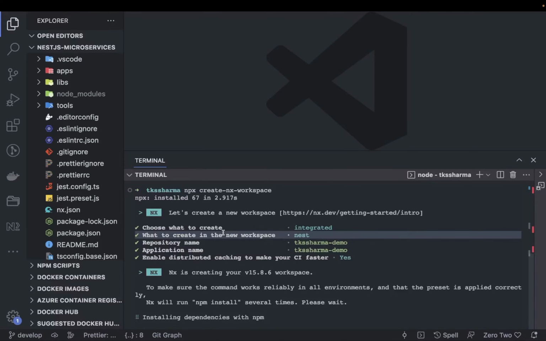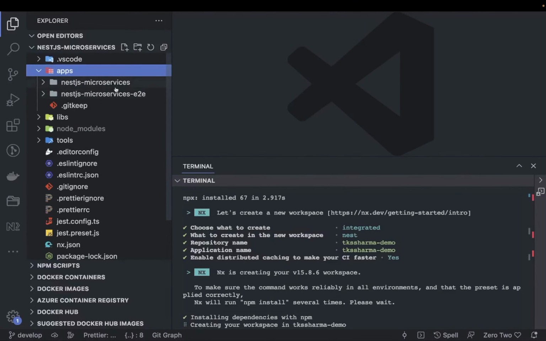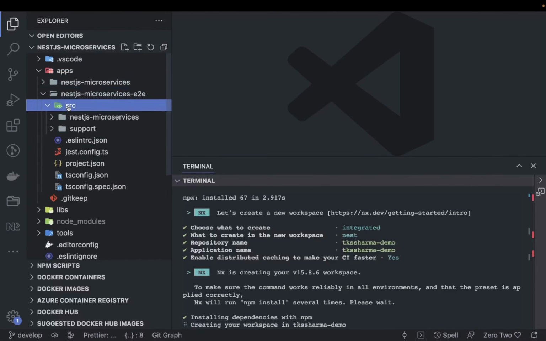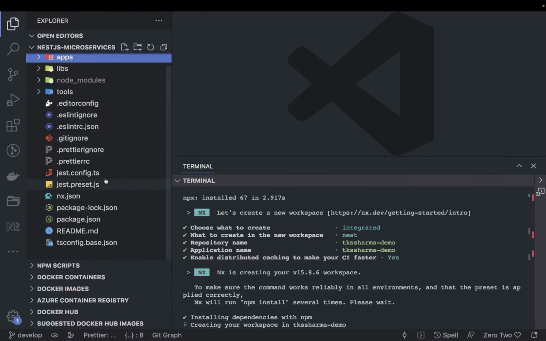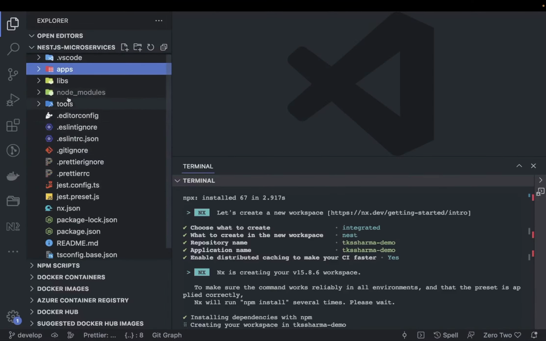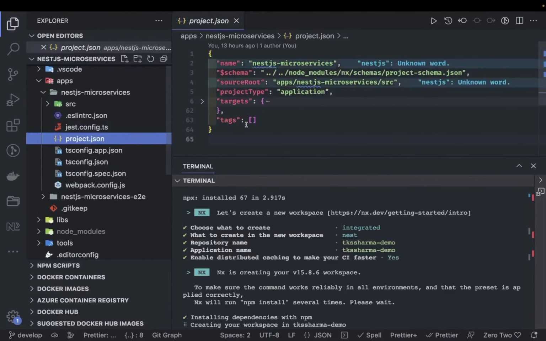What we selected is what to create in the new workspace: Nest.js, React, just a simple TypeScript project, Angular, Node, all these options are available. When you select Nest.js, it will give you this kind of monorepo setup. Here you can see I got a lib and the apps folder, and by default it has created a simple Nest.js microservice and Nest.js microservice end-to-end tests. If you look into the configurations, this is integrated, right? If you look into these apps, you won't see package.json having much information.